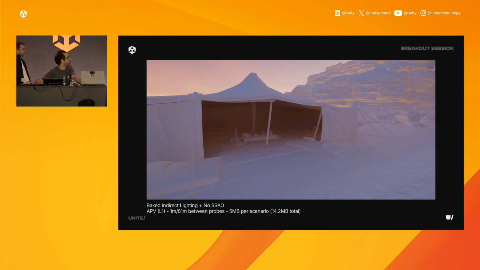So if you cannot afford SSAO, maybe you can push a bit the resolution for APV. So for example, instead of 1 meter between probes inside the tent, I used 30 centimeters between probes, so an additional subdivision level. And we go from 5 megabytes per scenario to 9 megabytes per scenario. And we can get back this indirect shadow under the table, so you get a bit more detail for your lighting. So if you cannot afford screen space effects like this, just push a bit the APV resolution.